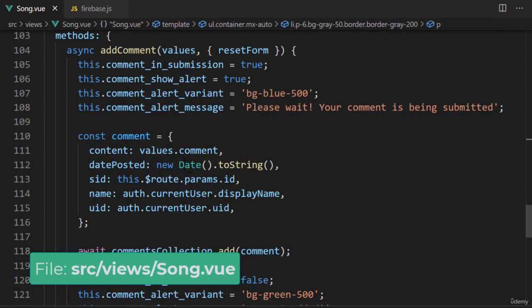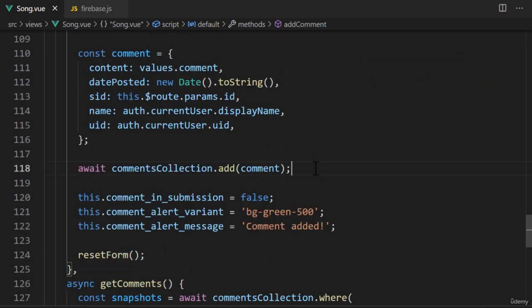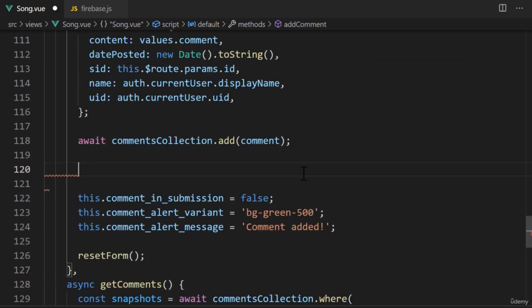Back in the editor, scroll to the Add Comments function. Towards the very end, before we update the alert and clear the input, call the Get Comments function. That's all we need to do. Let's give things a test.